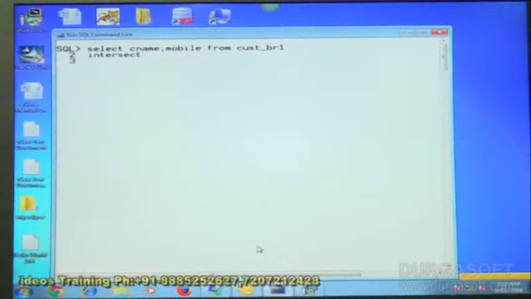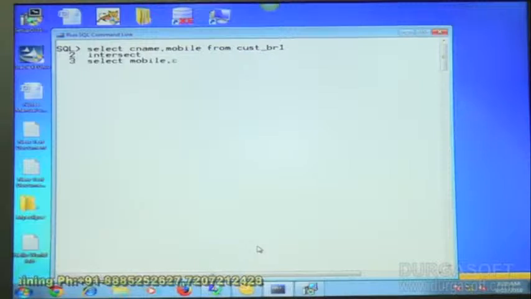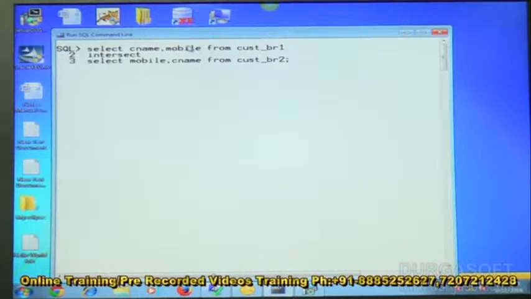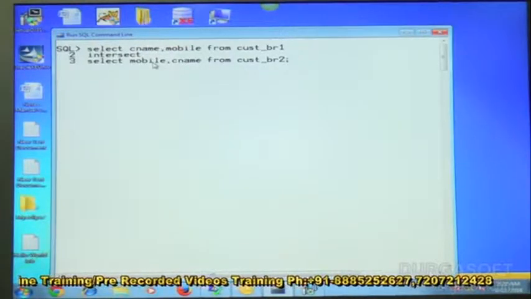If it is a union operator, you should remember the rules. First I am selecting mobile number, comma, second I am selecting customer name from customers branch 2. Here also it will raise an error message. The problem is I am selecting 2 columns from branch 1, and 2 columns from branch 2. Okay, that's fine. But the problem is the first column in the first query is character data and the second column is number data. But in the second selection, this is number, this is character. Here character, number; in the next one number, character.